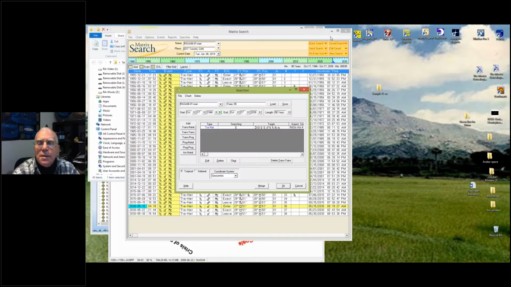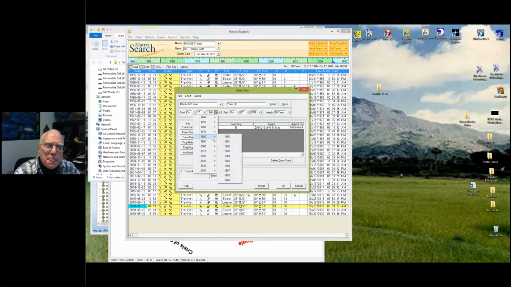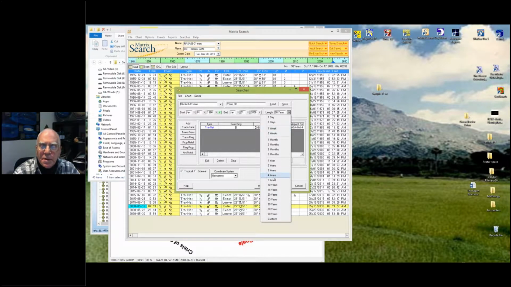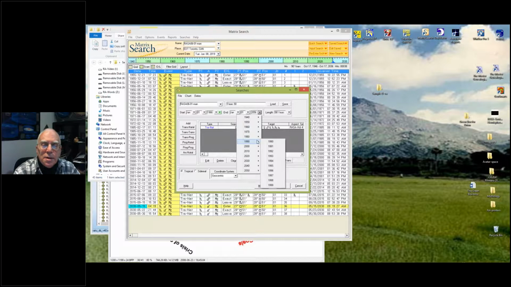Okay, so we're back in here. I'm going to change this to 1966. I'm going to start at January 1st. We're doing it for January 1st, 66. And I don't think it gives us an option, it gives us an option of 5 years or 10 years. You can do the 10 years, but let's just set it for the 8 years that we want, 1966 to 1974.